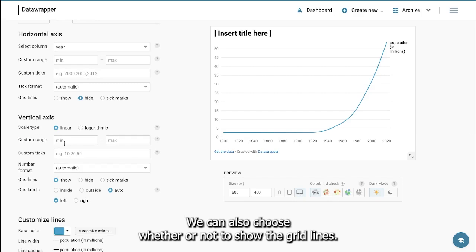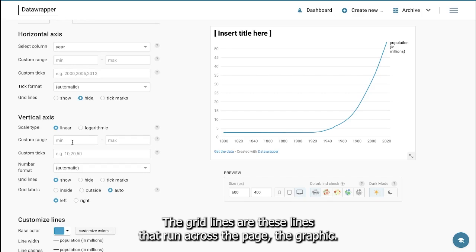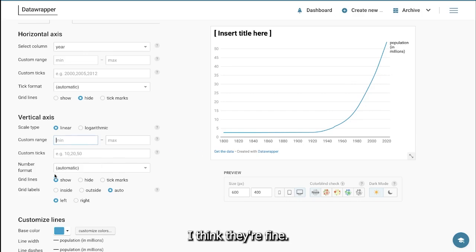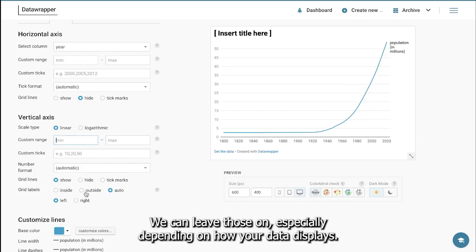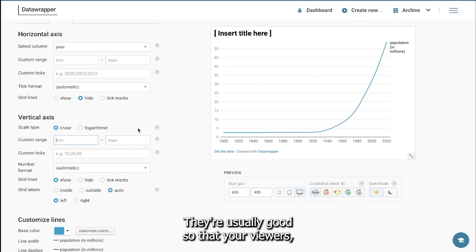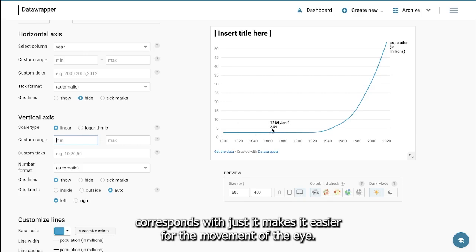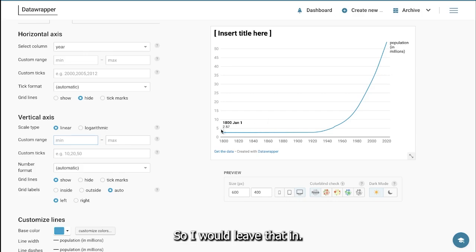We can also choose whether or not to show the grid lines. The grid lines are these lines that run across the page, the graphic. I think they're fine. We can leave those on, especially depending on how your data displays. They're usually good so that your viewers, the end audience, can easily see where that line corresponds with. It just makes it easier for the movement of the eye. So I would leave that in.